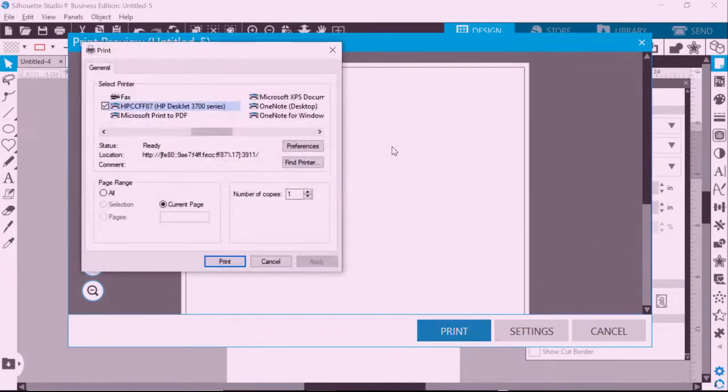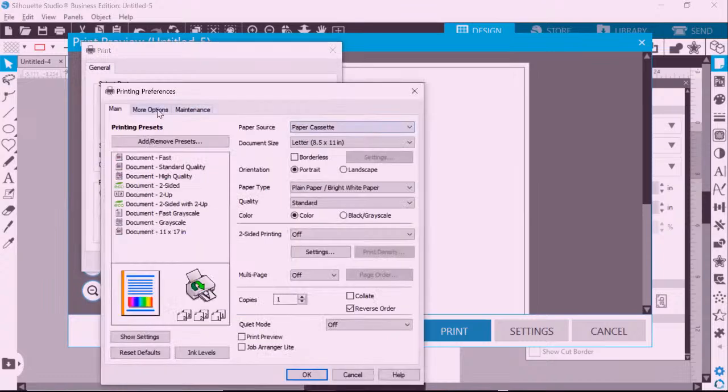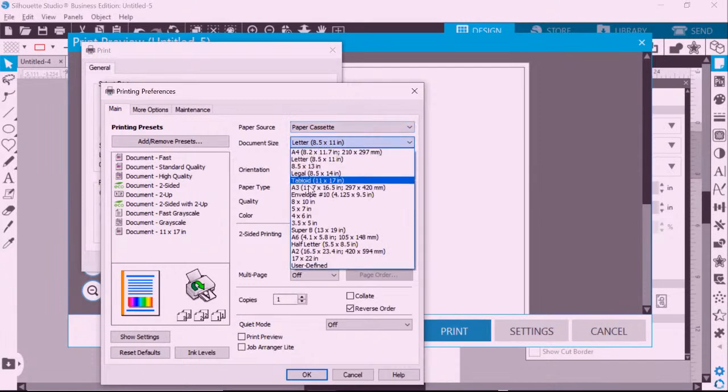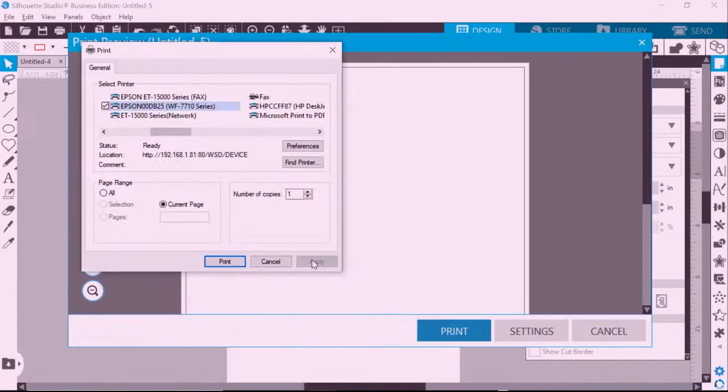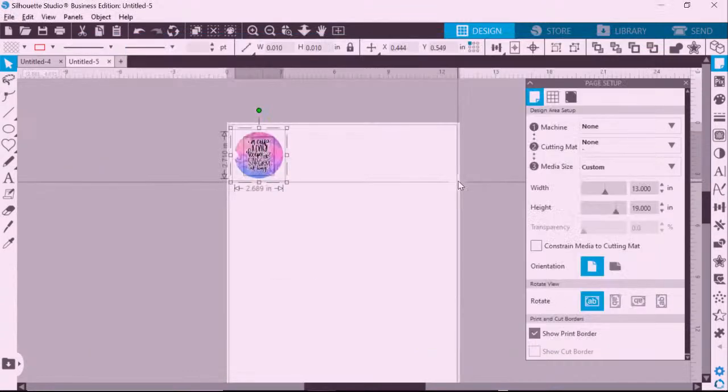So I'm actually going to go into print, and I'm going to choose my printer that I want to print with. And when I click over on preferences, this is where I'm going to tell my printer what I'm sending over. So I'm going to change my document size, and I'll change my paper type, and I'm just going to hit OK, and I'll hit apply. Now I'm not going to print yet. I'm going to hit cancel, and I'm going to cancel again.